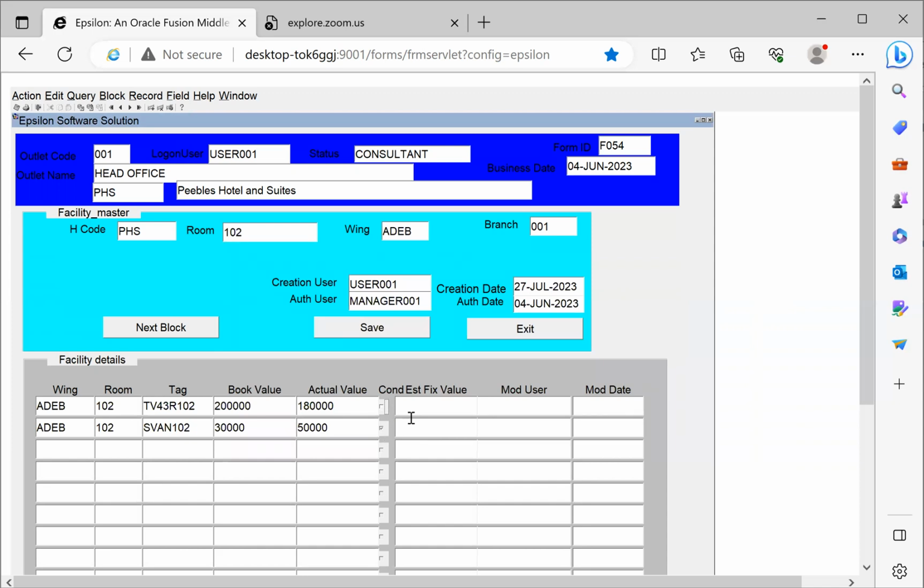If for whatever reason any of them has a problem, has been turned to a disrepair state, has been destroyed by the customer, they will just do this and then mention the estimated value to fix what has been destroyed. So I'm choosing that the TV 43-inch television has a problem from the guest, because it was in good condition when the guest entered. Now, the estimated amount to fix it is say 20,000.